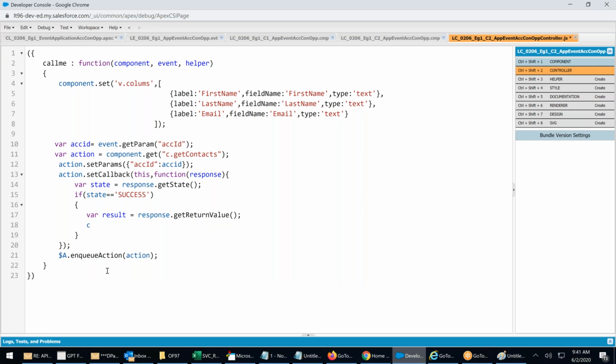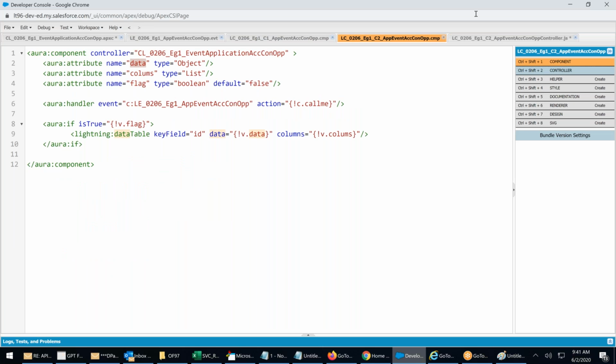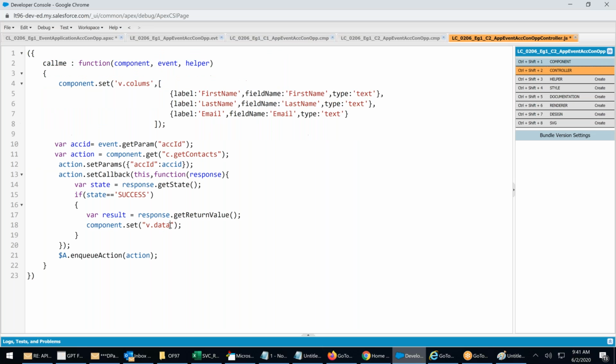I will say component dot set. Component dot set what? V dot data. What is the result I am getting? I will set with the data, comma, result. Then I have to set the flag to true. Control C, Control C, Control V.